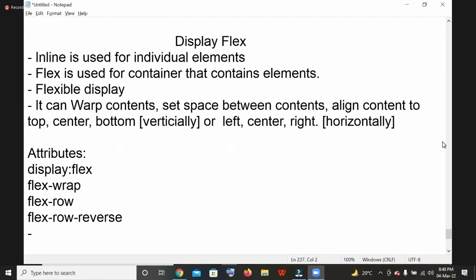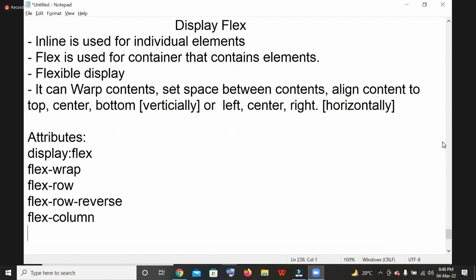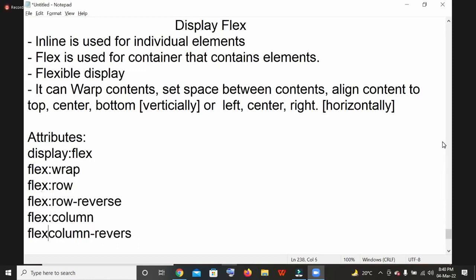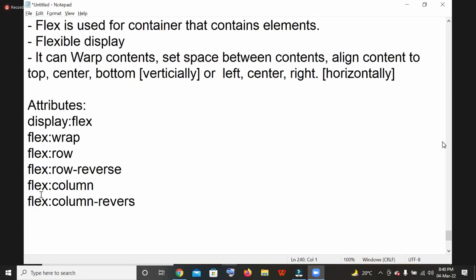We use flex column. We use flex column reverse. Actually row reverse. This is flex wrap. So flex row reverse, flex column reverse. All these are flex related attributes. These are very important for arranging the contents.